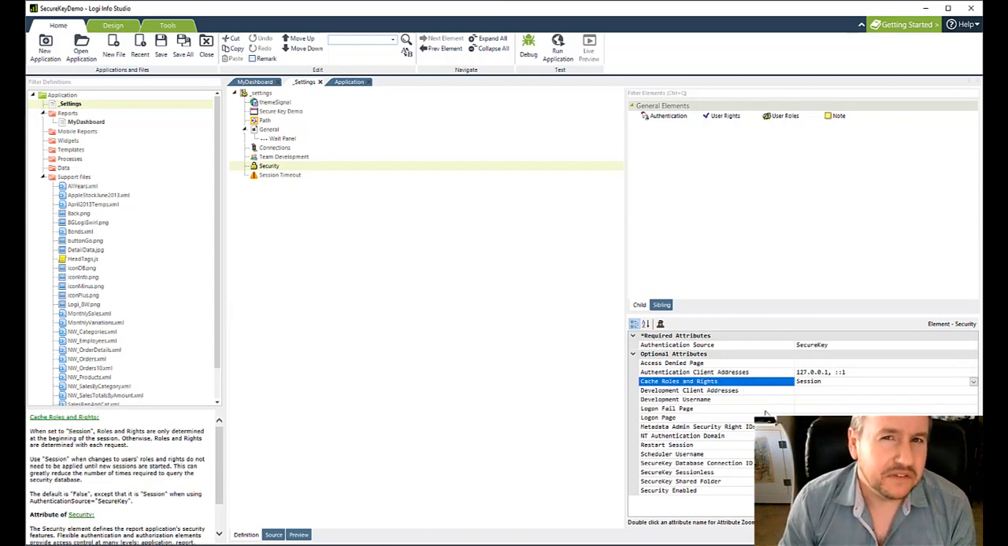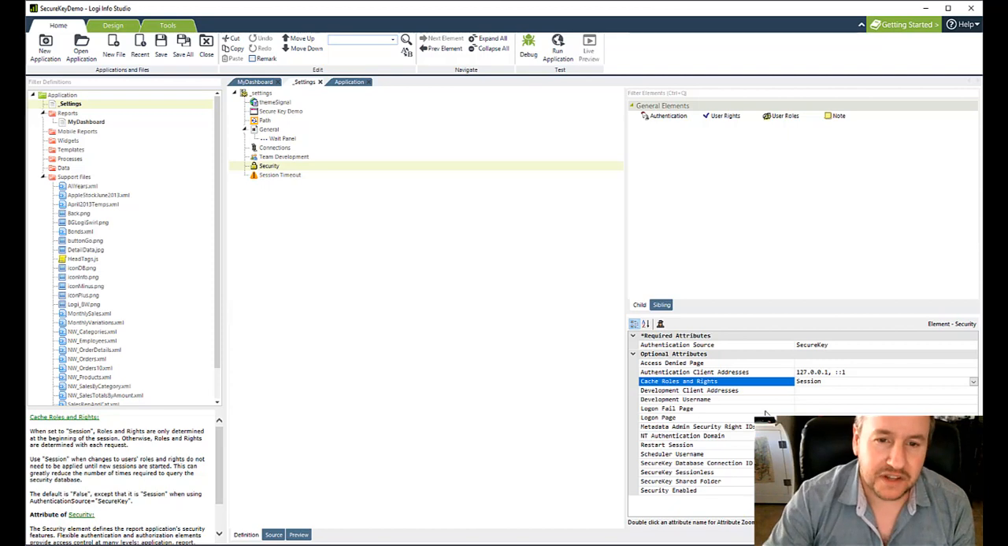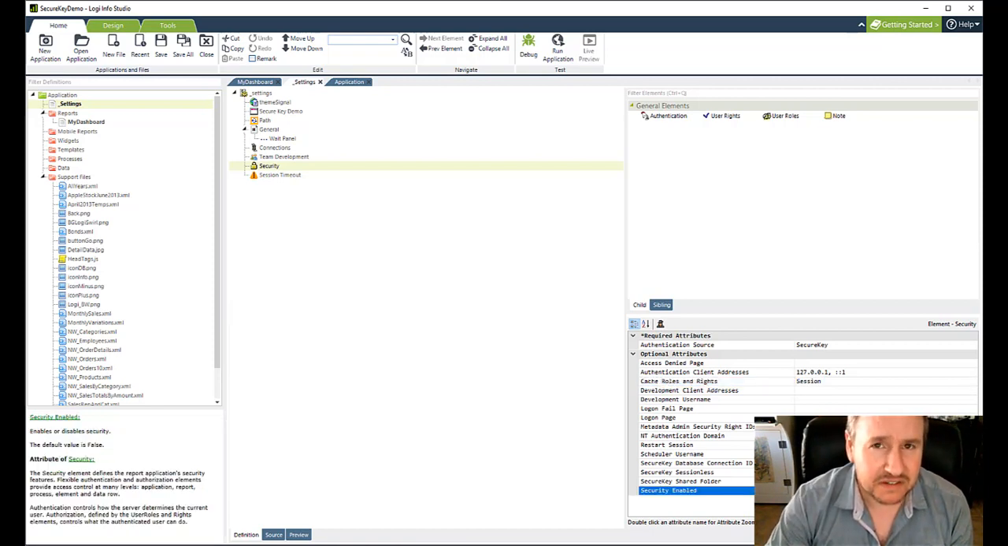The second thing you want to do is tell Logi where to look for roles and rights for each request to the server. So Logi will actually verify that you still have the same roles and rights you did the last time you requested a report. So in this case, you want to set it to session, because the roles and rights will be passed in via SecureKey, which I'll show you in just a minute, and it'll be saved to session state. You always want Logi to look there for roles and rights when you're using SecureKey. Finally, kind of obvious, security enabled true, otherwise it's not enabled, kind of counterproductive.